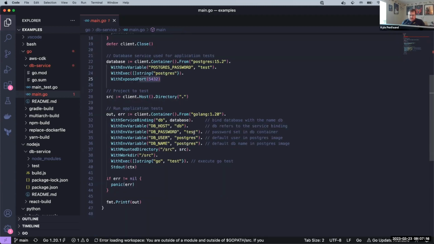Now in the part of my pipeline where I'm actually running the Go test, the key thing I want to do here is do this with service binding, DB and database. So the variable database refers to this container that we just talked about. And then DB is just the name I'm giving it. And that's basically its host name within the Dagger pipeline.